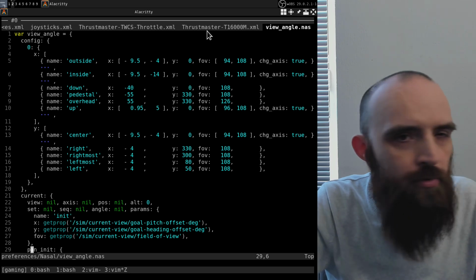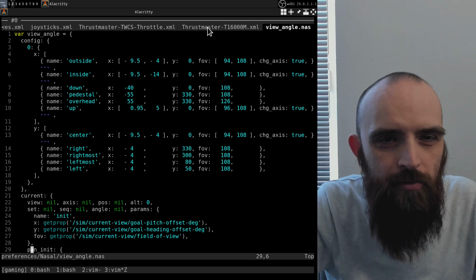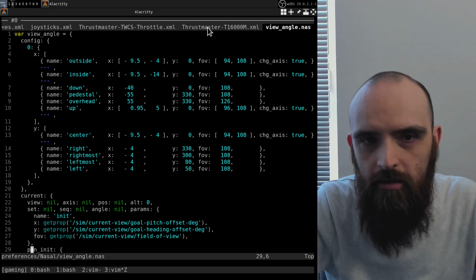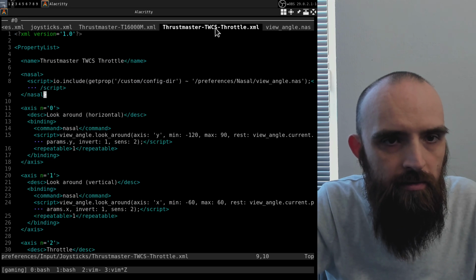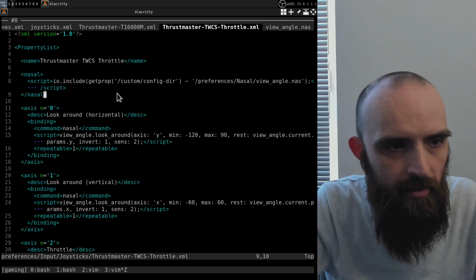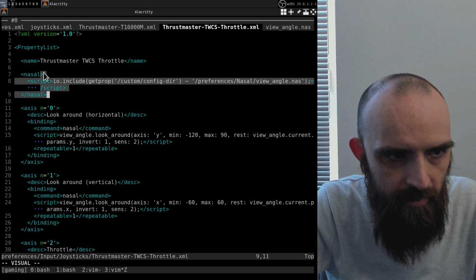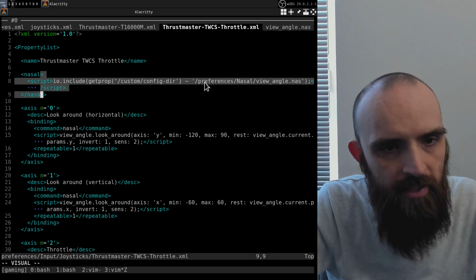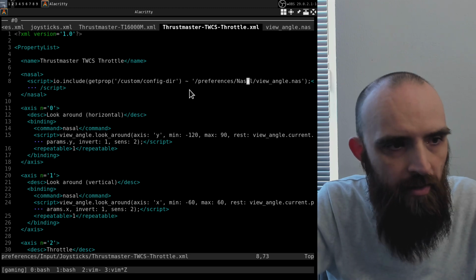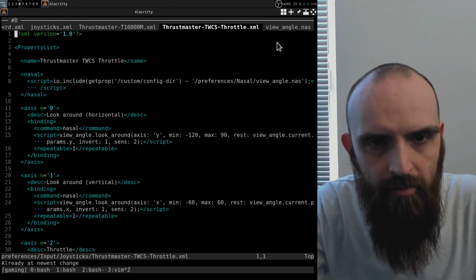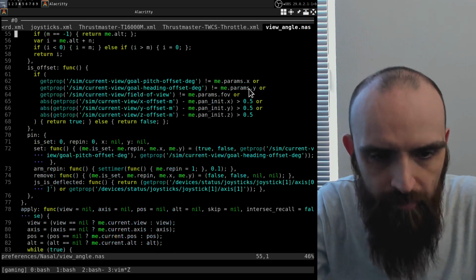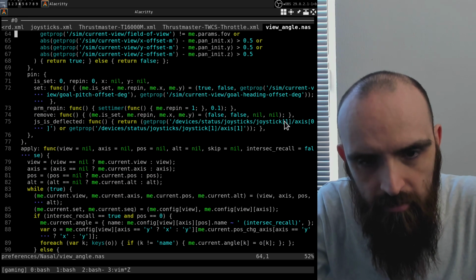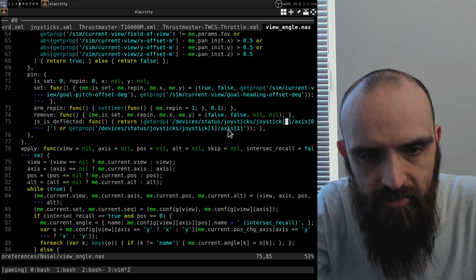So let me show you how it connects, how you can call this script from your controller's XML file. First you need to include it like this. You have this section over here that references the file. There's also a little quirk in this script currently, which requires you to adjust a value manually within the script itself, and that is this joystick index over here. This value and this value over here are the same value.